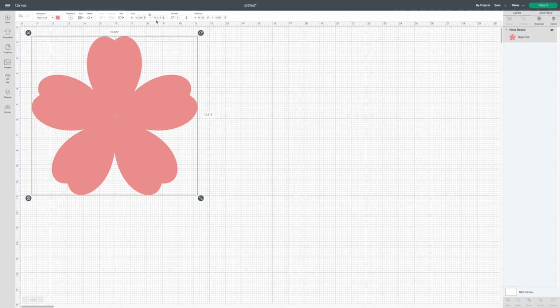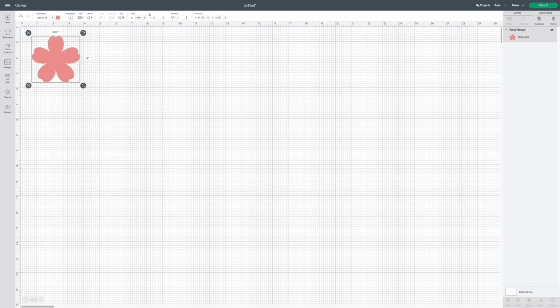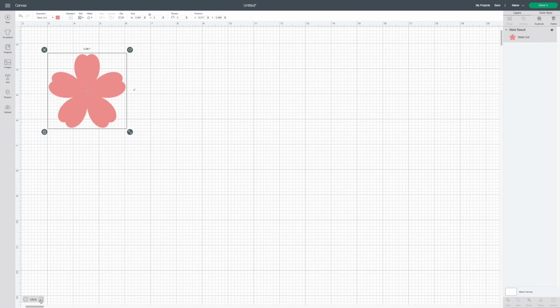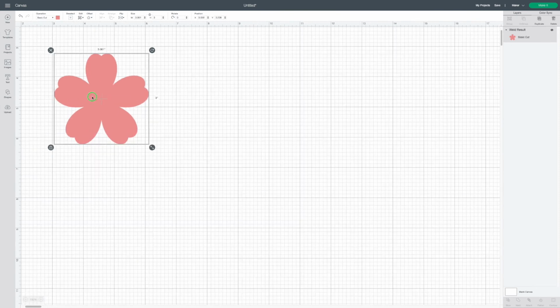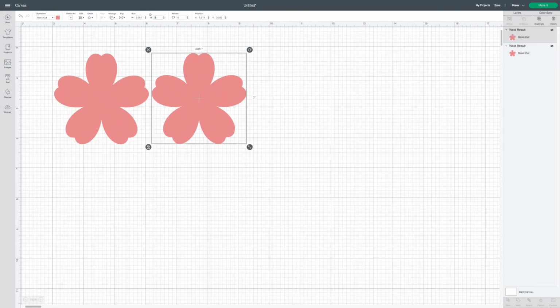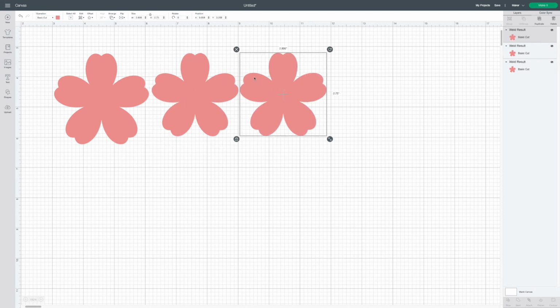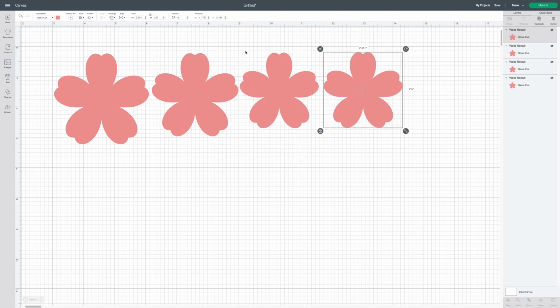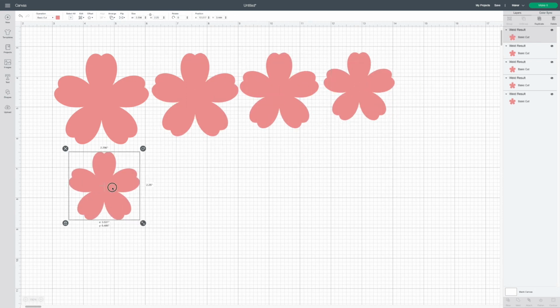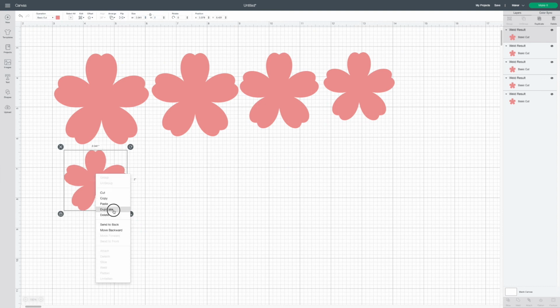Just need to adjust the size we would like to make. Change the height of the flower to 3 inches. Next, we are going to make 8 of them. Each flower will be 1/4 inch smaller than the previous one. So we duplicate one by one and change the height to 1/4 inch smaller each time.